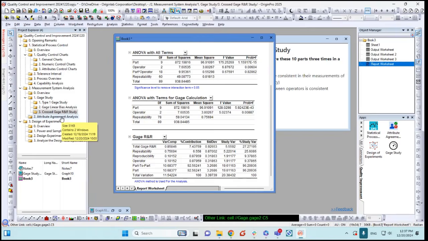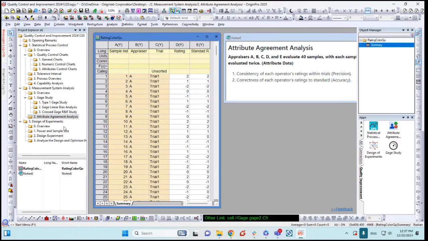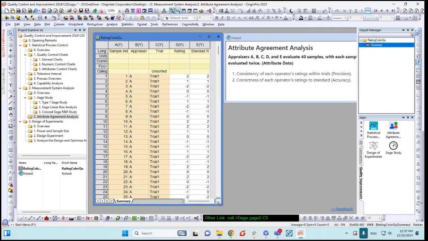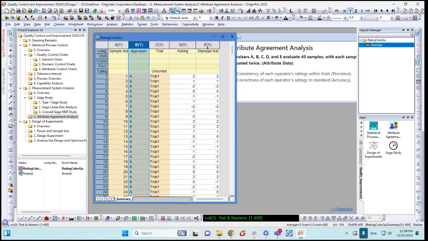Okay, now let's look at another tool called attribute agreement analysis. In the previous example, the measurements themselves were numeric. So what if the measurements are attribute or categorical variables? Here I have this table with five appraisers who evaluate 40 samples, and each sample is evaluated twice. They give it a rating from -2 to 2. The measurements are in column D, and the standard rating values are in column E.